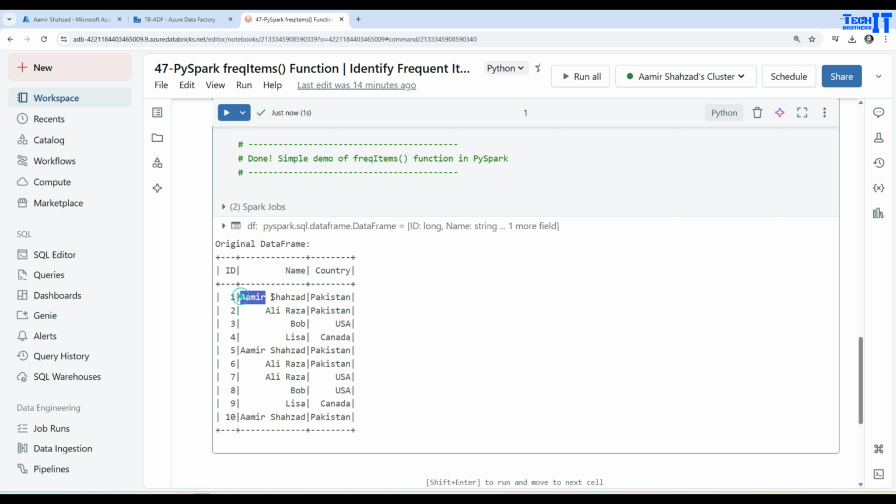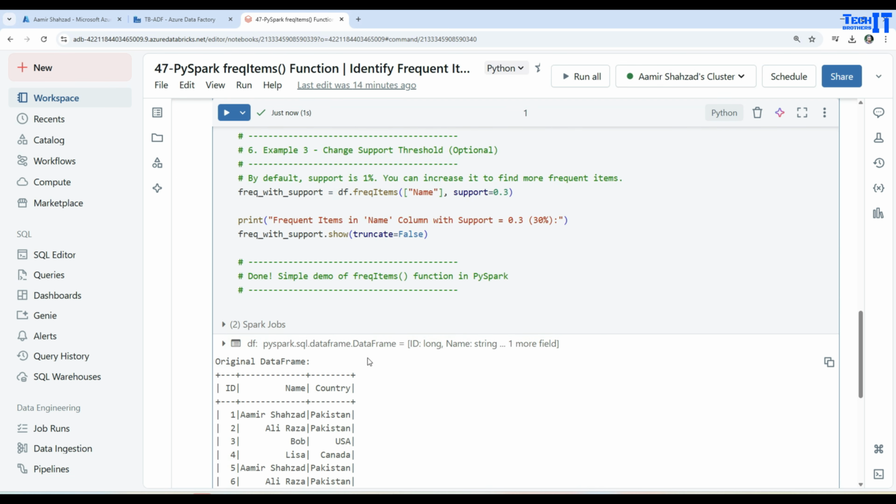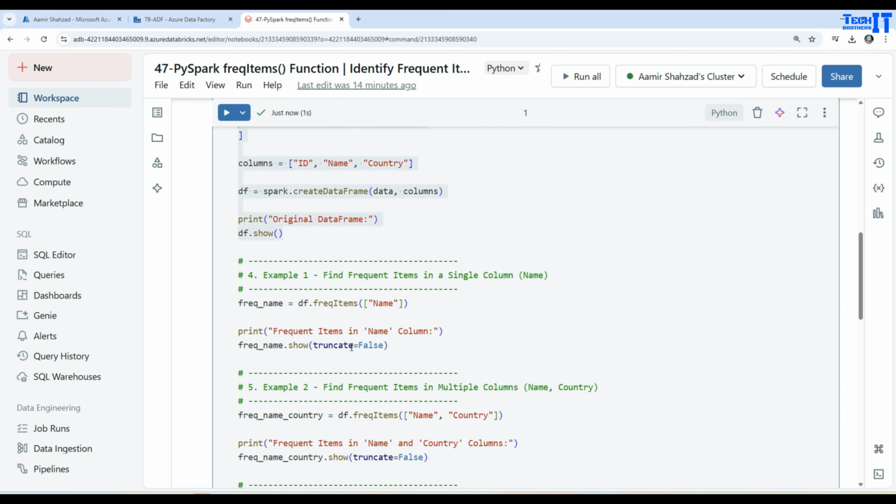You can see that the occurrence of Amir happened here multiple times. So there are 3 times Amir's records here. We have Ali Raza, that's also 3 times, and then we have Lisa multiple times, Bob multiple times, and also the country name is repeating. So if we want to do analysis on this data, this frequent items function is going to help us a lot. So let's take a very first example.